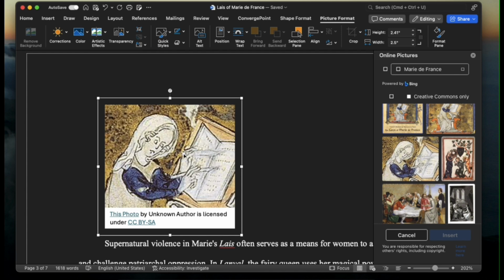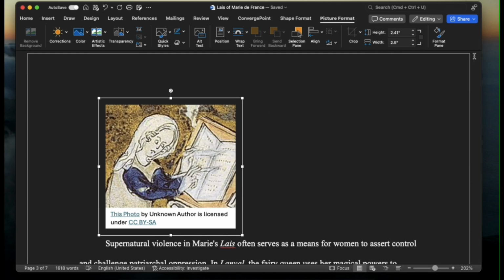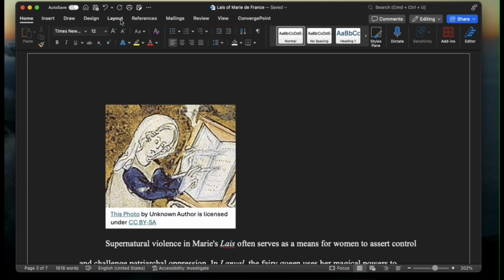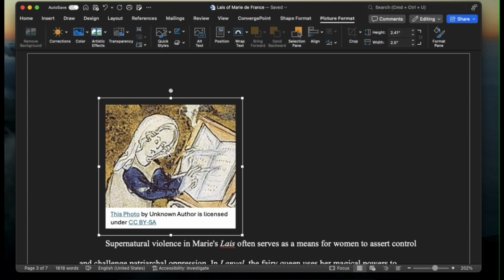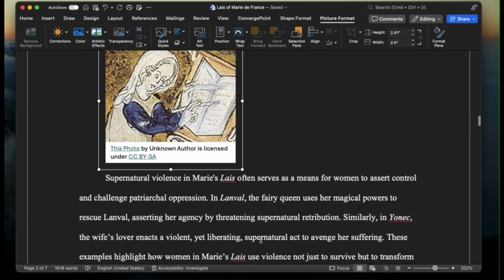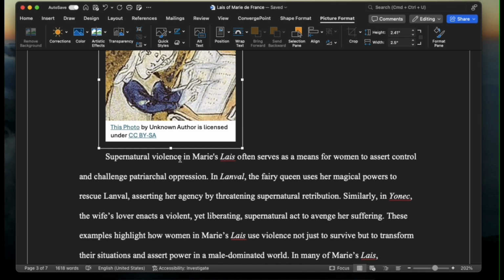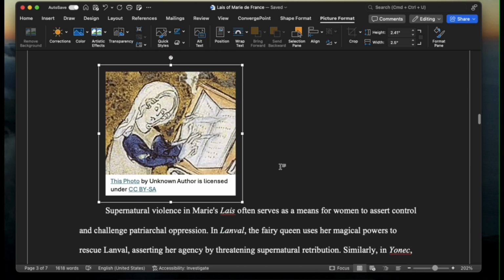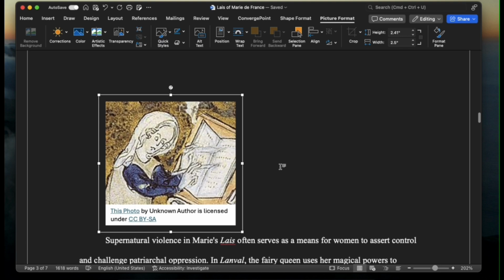Now that I've got my photograph, I'm going to exit out of the sidebar. And now I get to decide where I want to put the photograph within the paper. It kind of looks awkward here, so I think I'm going to try to move it somewhere so that the text wraps around the photograph. So in order to do that, right now, it's in line with the text. Word document is treating it as though it is a text.